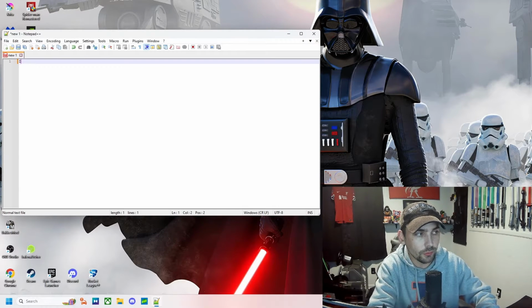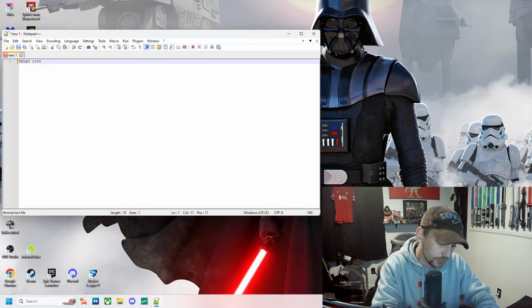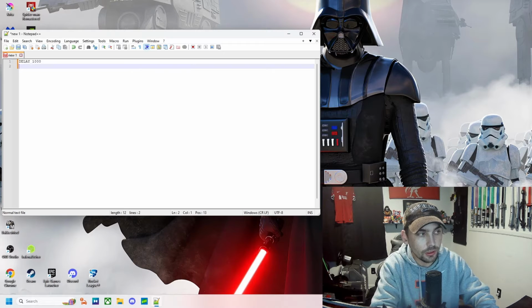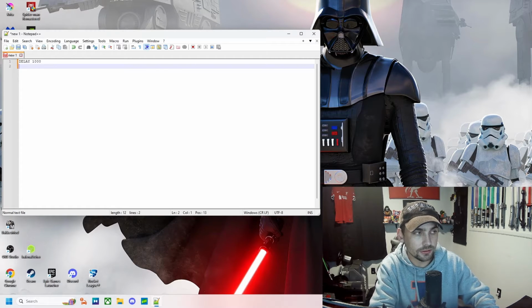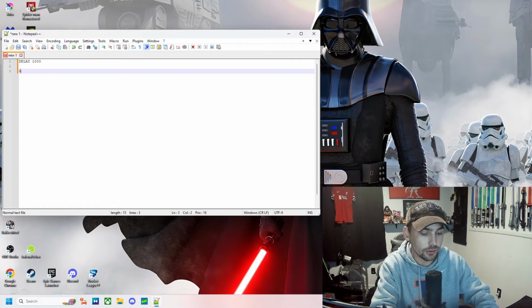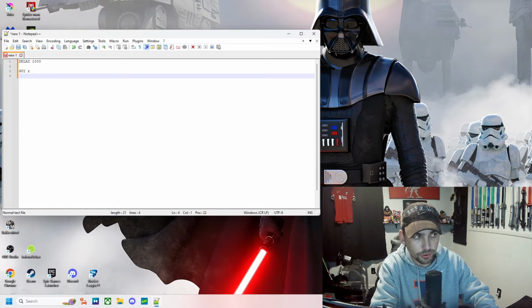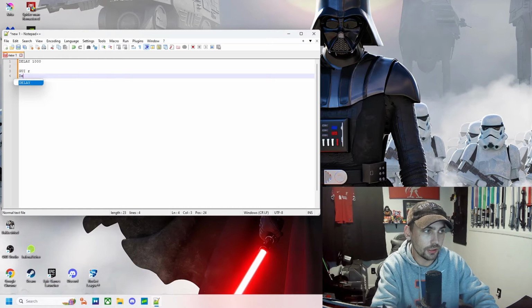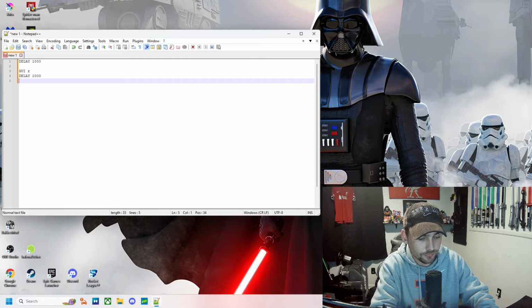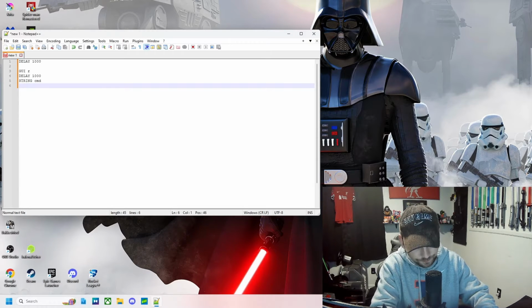First we want to do a delay for a second to give the machine time to get ready for our keystrokes to be inserted. Next we're going to do a GUI lowercase r. That's going to open up our run dialog. We're going to delay again for another second, and then we're going to type in a string, and that's going to be CMD.